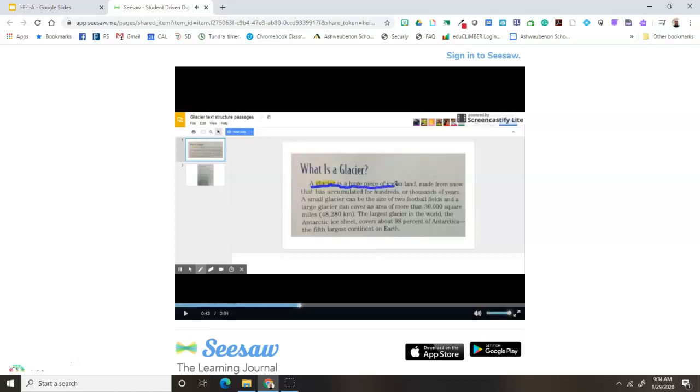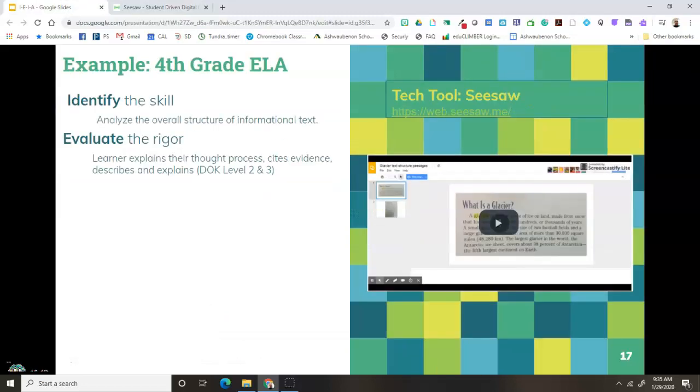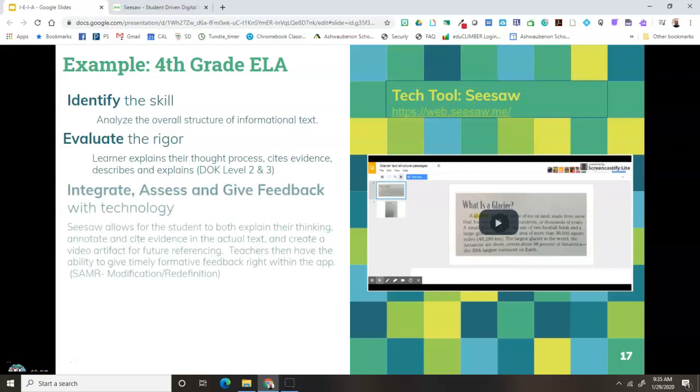So this could be done in a regular notebook, right? This could be done on an iPad with annotation, but what makes this different is the student is explaining their thought process in Seesaw. They're kind of app smashing here. It looks like this is Google Slides. They're using annotation tools in Seesaw, and then they're sharing the video of them annotating and explaining. We go back to this: explaining their process about how to analyze the structure of informational text. So what this does is it allows the student to both explain their thinking, annotate and cite the evidence of actual text, and then create that artifact for future referencing.